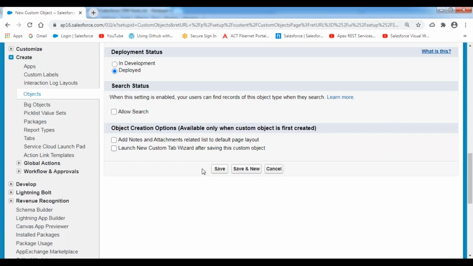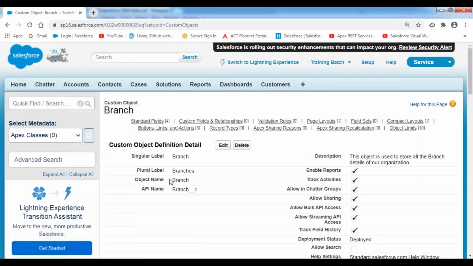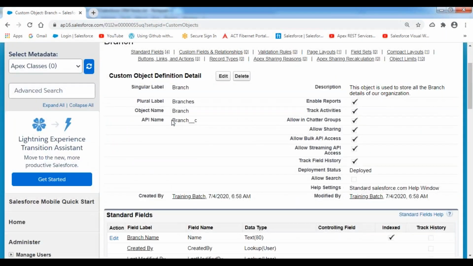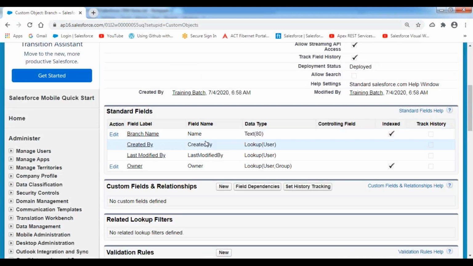How can we do that here? Now click on the save button. I'm selecting notes and attachments. The last checkbox I'm not selecting over here. Now click on save. Automatically the table will be created. The table has been created with the name branch__c. It has the 5 columns also: ID column, name column, owner column, created by, last modified by.